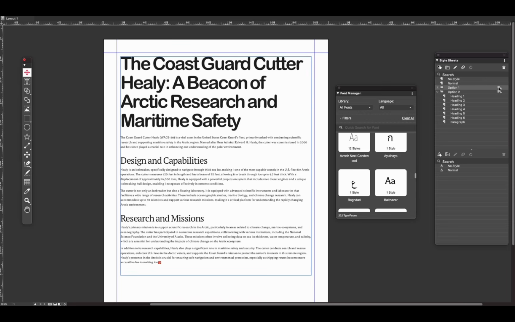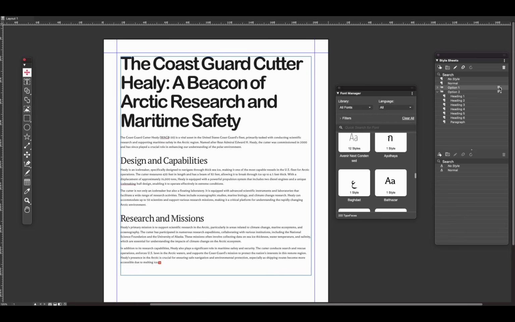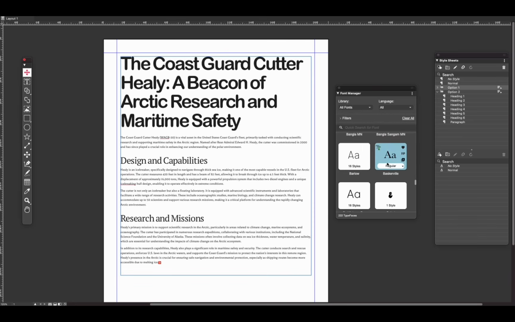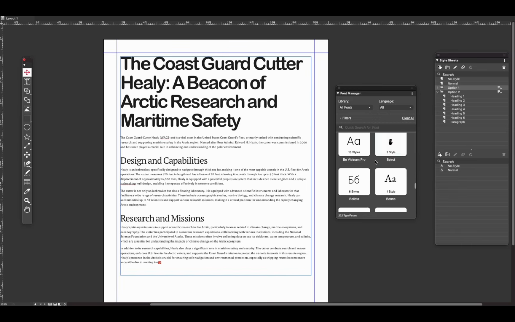Anyway, I'm going to go ahead and click the apply icon here. And Option 2, the apply icon. Option 1, the apply icon. How far down the rabbit hole do you want to go? Because you can come over here to your font manager and just do this again and again and again. So I'm going to scroll down and get this one. I'm going to make an Option 3.